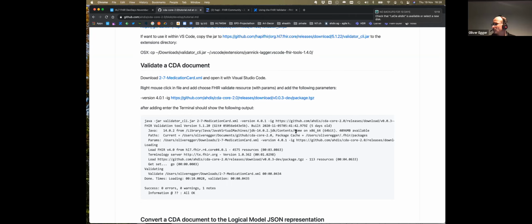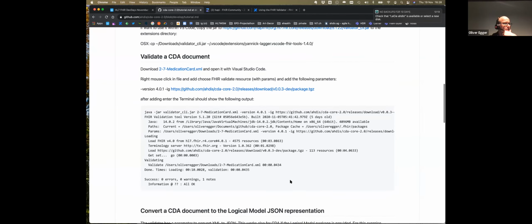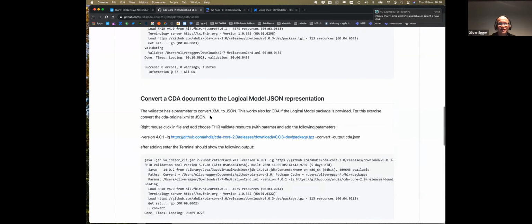Okay, good. I take this up for discussion here. Thanks for explaining this to us. Has anybody else a question about validating the CDA document? Otherwise I would continue. It doesn't seem to be the case.